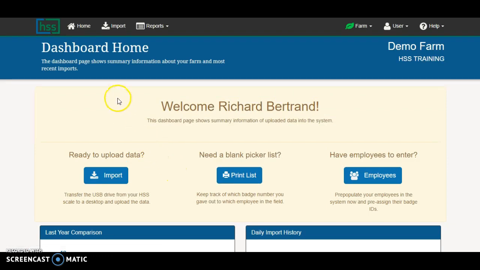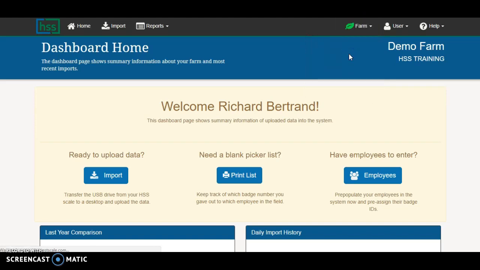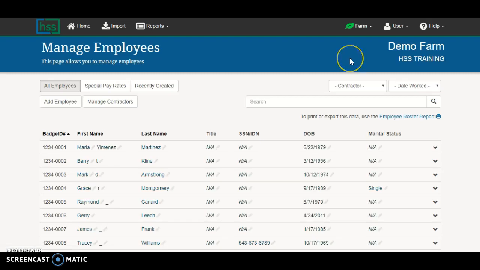And from the main home page, you'll be able to edit and manage contractors from the Employees tab. So go to the Farm Leaf tab and click on the Employees page. And this gives you a page where you can add, edit, and change your employees.